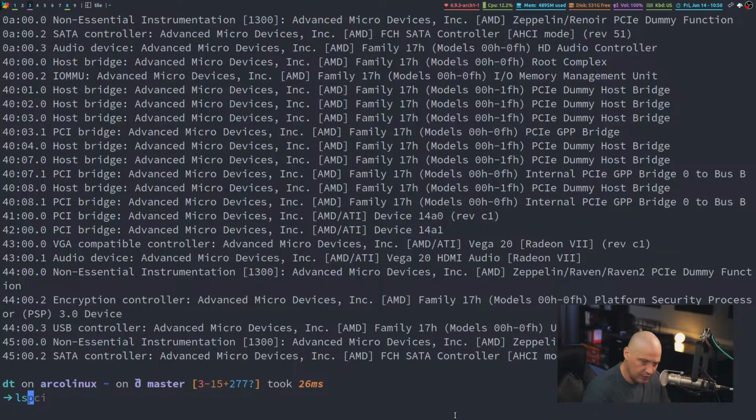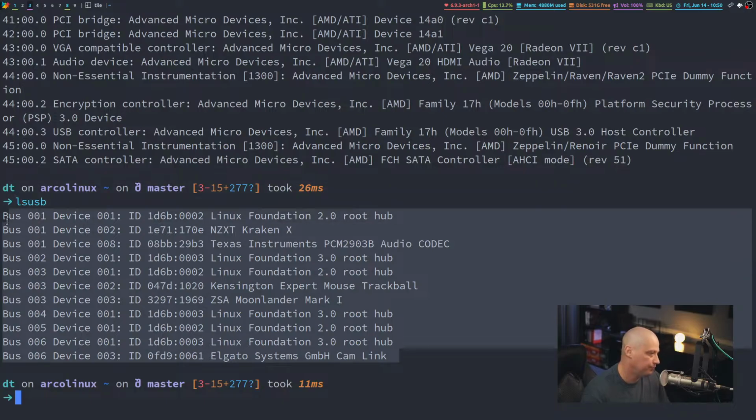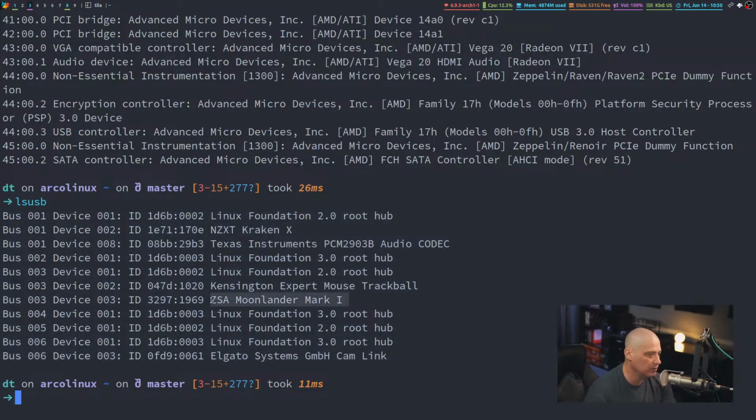There's also lsusb. You want everything connected via USB ports. You can see it lists actually quite a bit of stuff here. My Moonlander keyboard that I'm currently typing on, of course, it's a USB device. The Elgato Cam Link, which is used to capture my camera, is connected via USB.